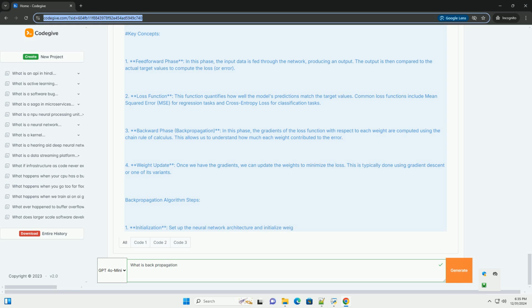Code example. Below is a simplified implementation of backpropagation in Python using NumPy. This example demonstrates a simple feed-forward neural network with one hidden layer. Python. import numpy as np. Activation function, sigmoid, and its derivative. def sigmoid(x): return 1 / (1 + np.exp(-x)). def sigmoid_derivative(x): return x * (1 - x).